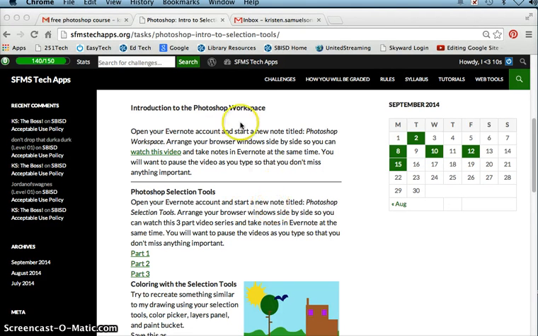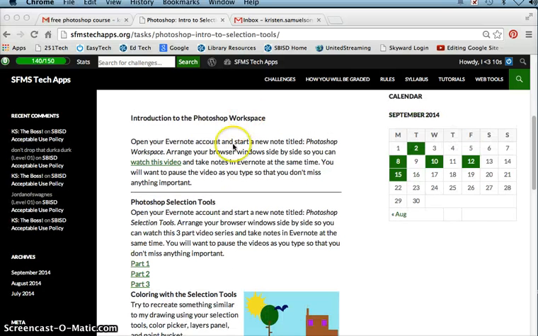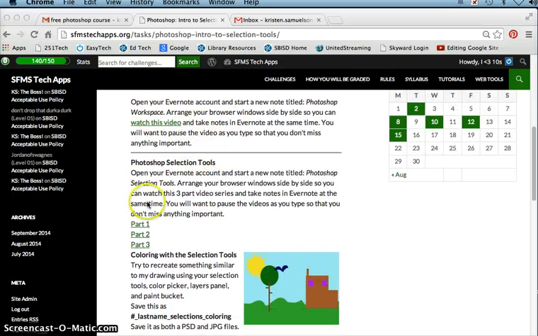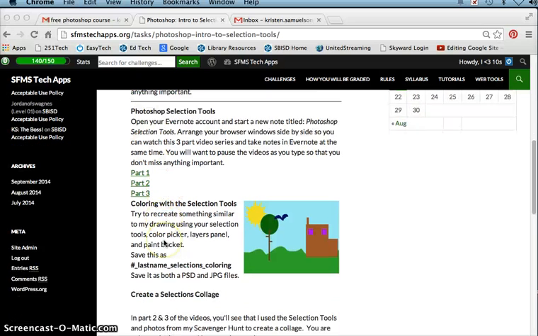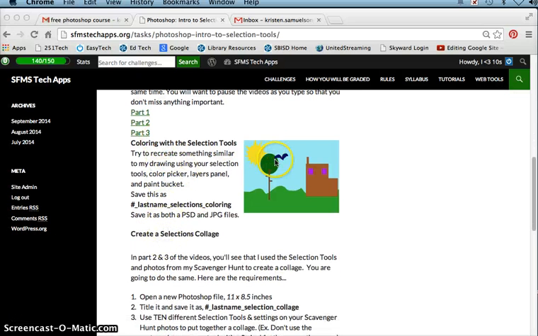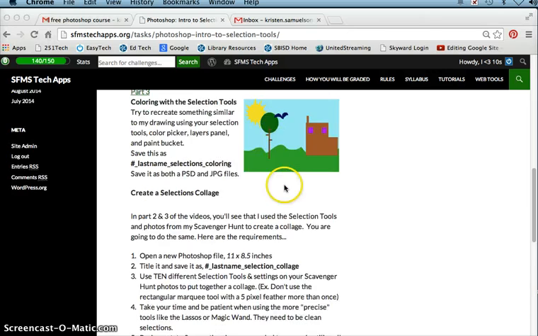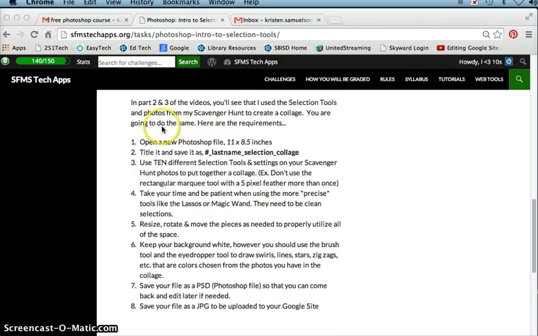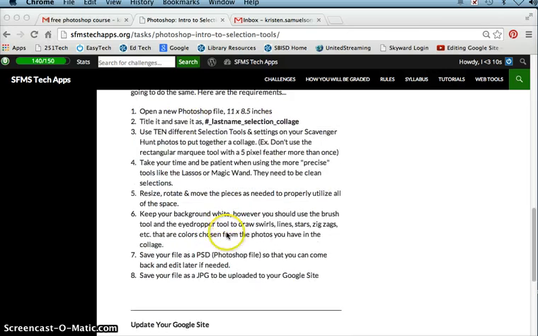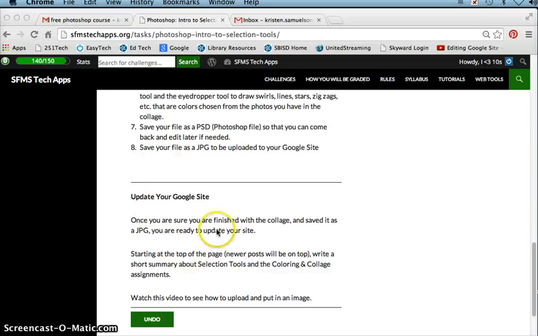After you complete your Photoshop Introduction Challenge, including the notes for the 4 videos, the coloring with the selection tools, and then the selection collage, you are then ready to update your Google site.